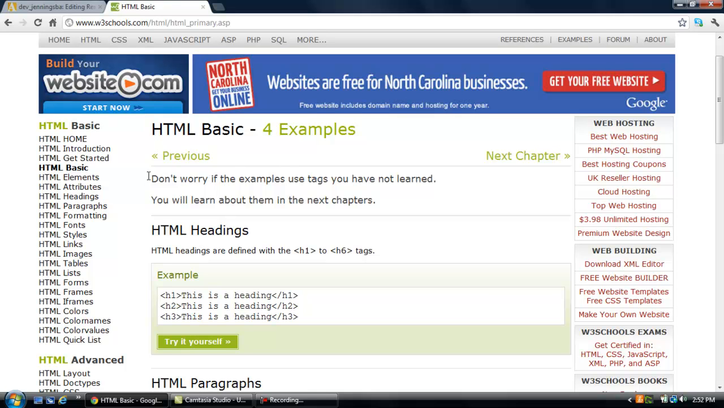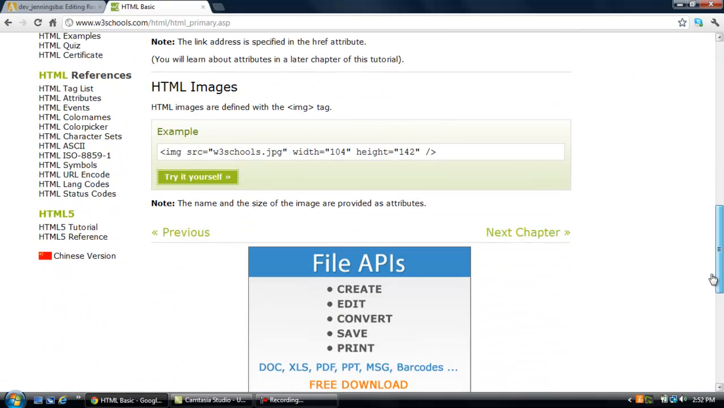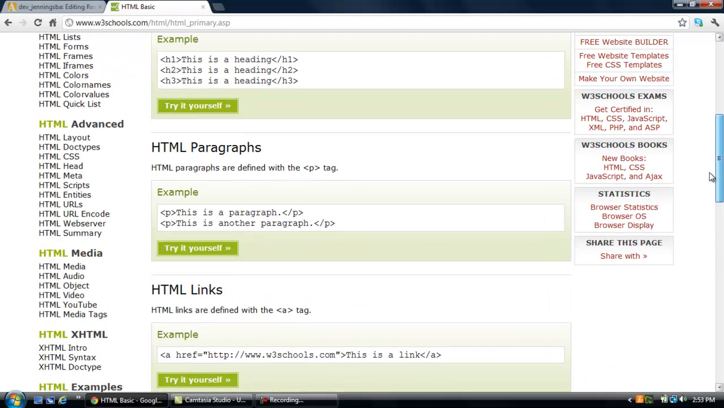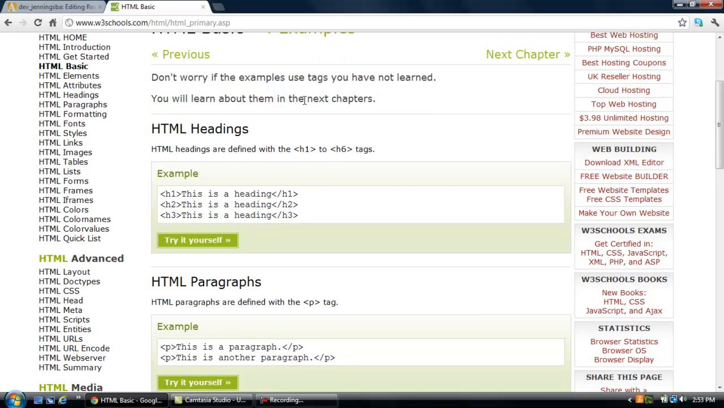Alright, now always start reading at the top when you go through these tutorials, and you can get to the next chapter or the previous chapter with links here at the top and at the bottom. Now, we see that if we haven't used these tags before, then we're going to learn them in the next few chapters, so we're not going to worry about it. What they're trying to teach us now is that there are these things called headings. And they're showing us how to create headings using HTML.